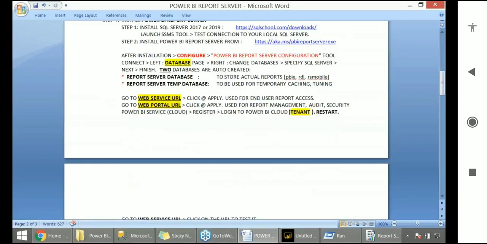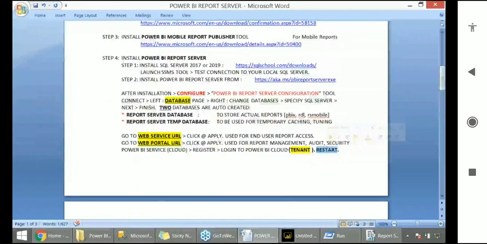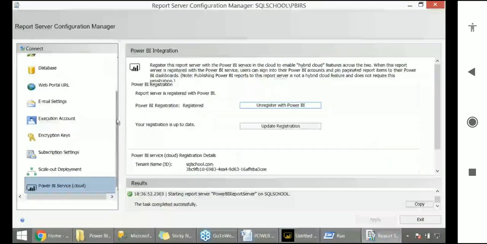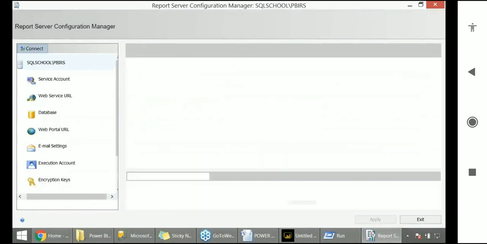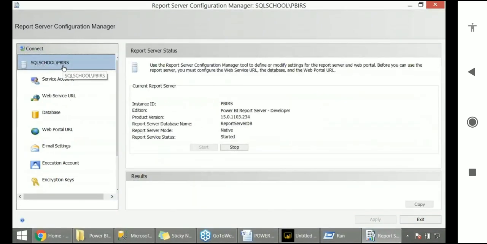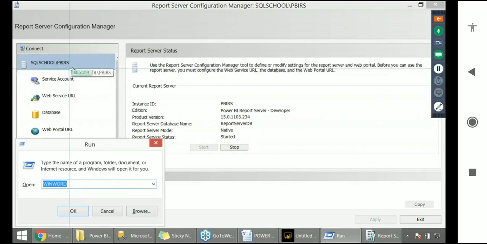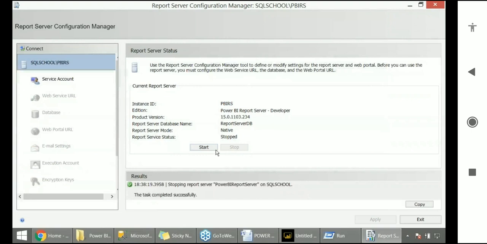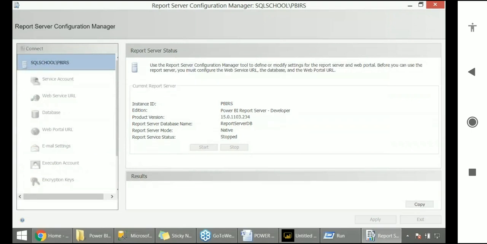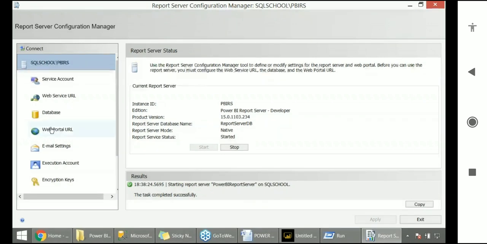Now, how to restart? Let's see. To restart the Power BI report server, go to the SQL/PBIRS, or your computer name/PBIRS. Go there, stop, and start. Let's wait. We are done with our configurations. Once we restart, you may check the URLs.